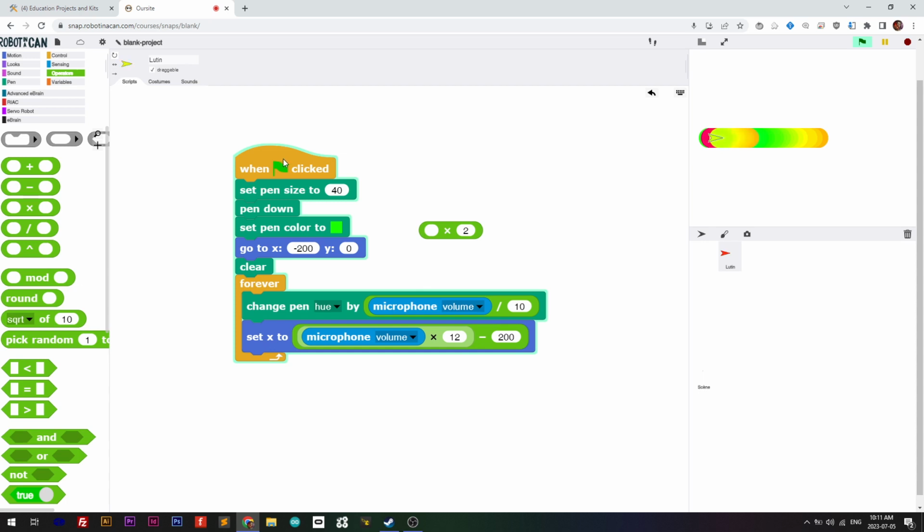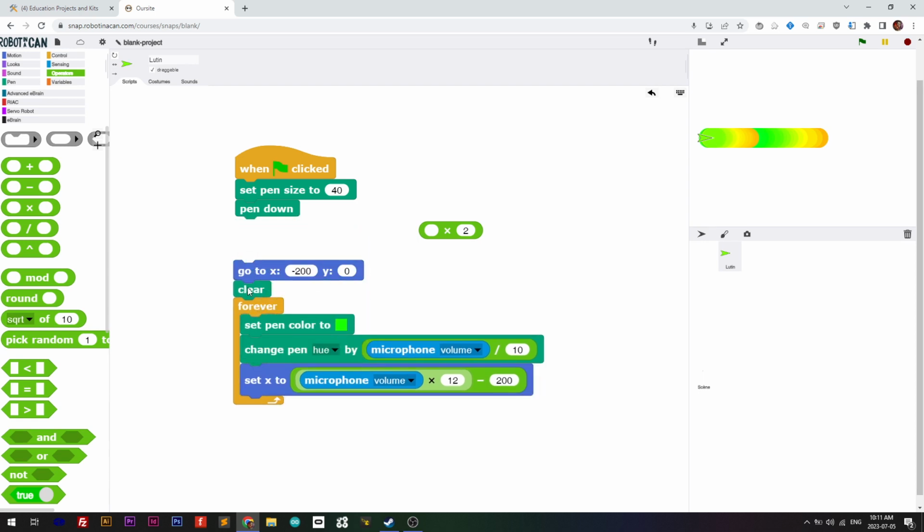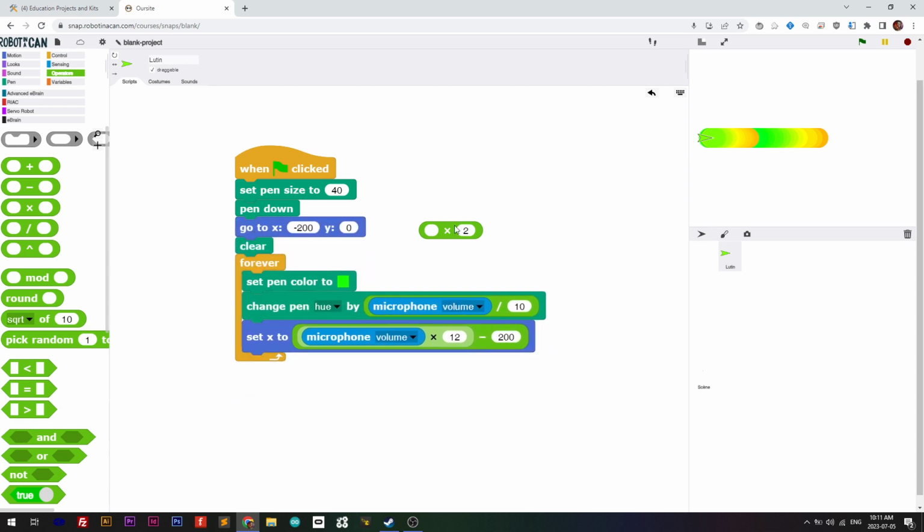Very cool. So it does seem also that we're losing our reference, which is starting always at the green, as when it comes back, it's not always green. So I'm going to just put the set pen color inside the forever loop. So we always start with green and then change the pen hue from the initial green. This is going to mean that this side is always green and this side will always be whatever color it gets to.